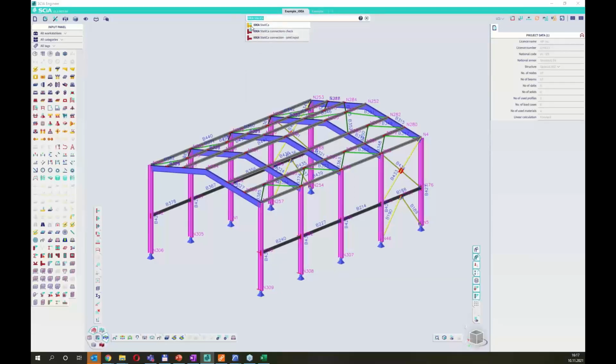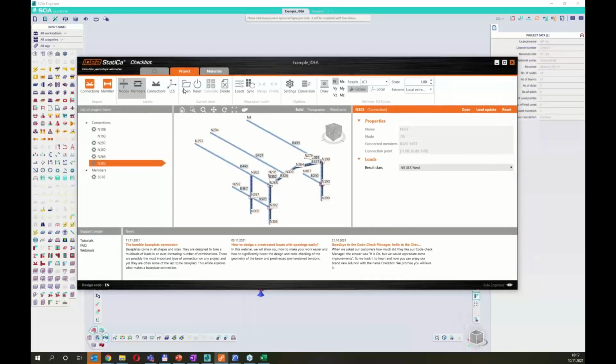I can use the spotlight in SCIA Engineer to find the command. It's this one, IDEA StatiCa. It can also be found in external tools under IDEA StatiCa, and I will run the command. When I run the command, the IDEA StatiCa Checkbot is called. I have it open here. At the first run, I need to set a new project. I have already done it, so I have a project ready. So I am directly in Checkbot now.